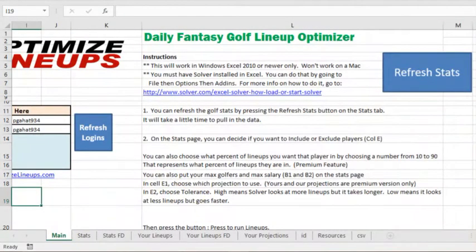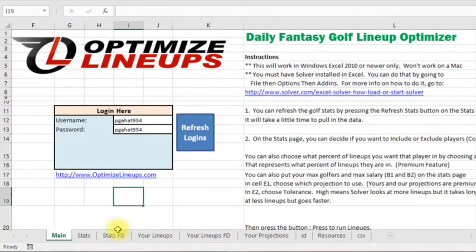Hey everyone, I want to go over my three spreadsheet tools for golf with you now, and just how they work. So the first one is the lineup optimizer, and this one requires a password for the full premium plan. You put it in here, press refresh logins just for the first time, then you're set.